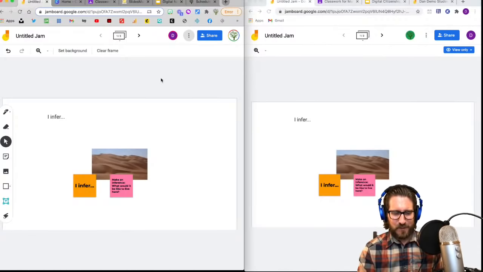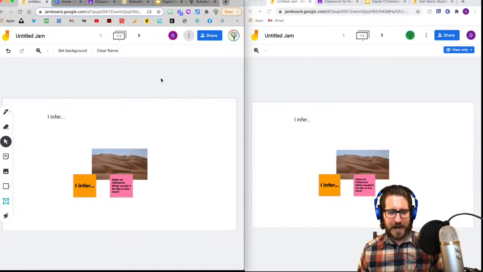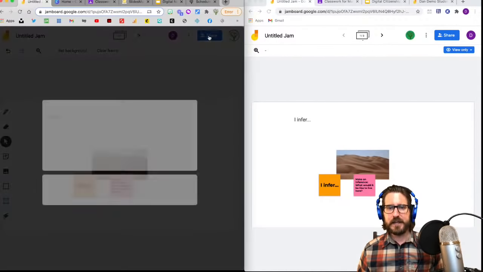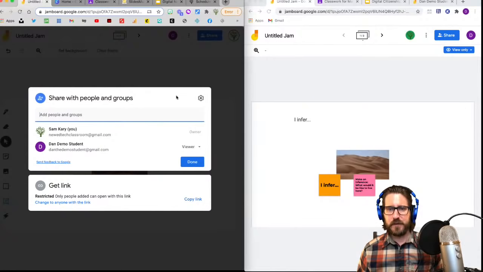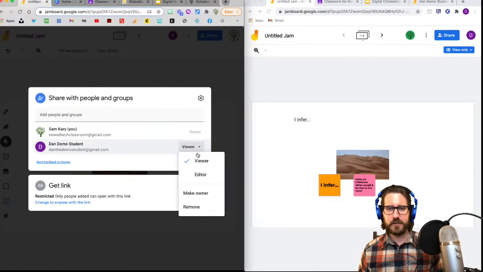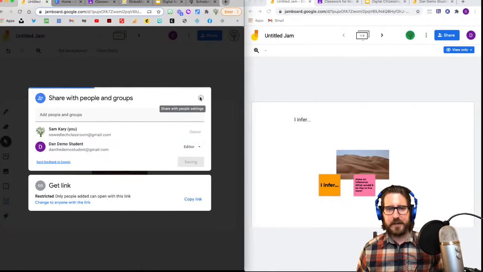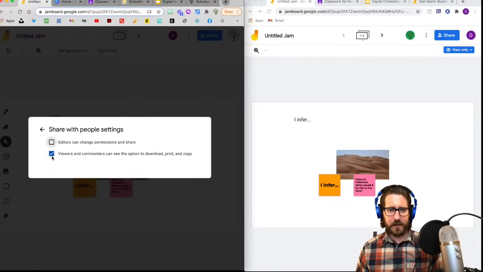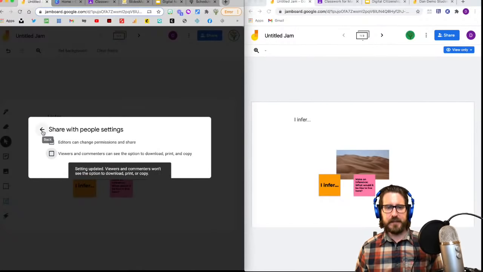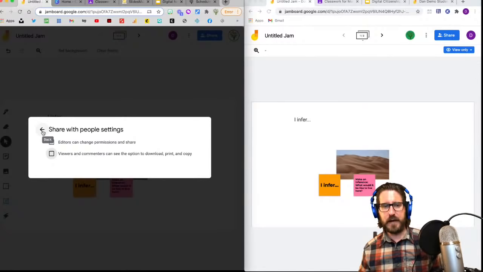Okay, so we looked just at some basics here about how to get students in. One thing that I did also want to show here that most people probably don't know about is that little gear icon. So if you go up here to the gear icon, let's say that you do have Dan as an editor. I would recommend that you take off editors can change permissions and share. And you probably also want to take this one off. Viewers and commenters can see the option to download, print, and copy. And this will give you a little bit of higher level admin access so that students can't do all the things that just an admin owner of the Jamboard would be able to do.